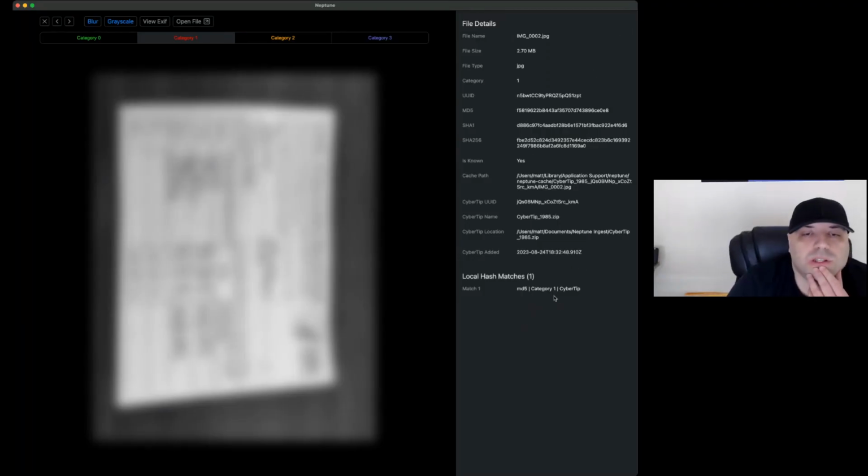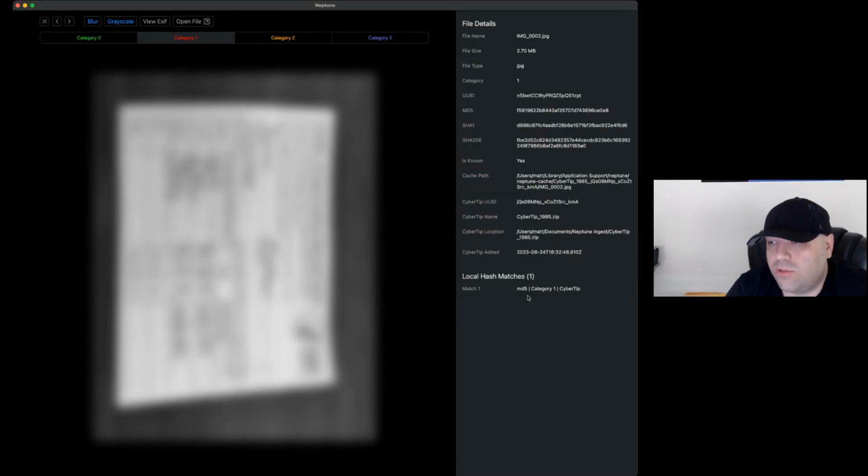You'll also notice down here that since we had already seen this file before at some point in our history when we processed this, we now have this match being displayed. We can see that we have seen this hash before because it's pre-categorized, and here's where that hash came from. It was matched by MD5, and there was a CyberTip associated. We got this from a CyberTip that we had already processed.